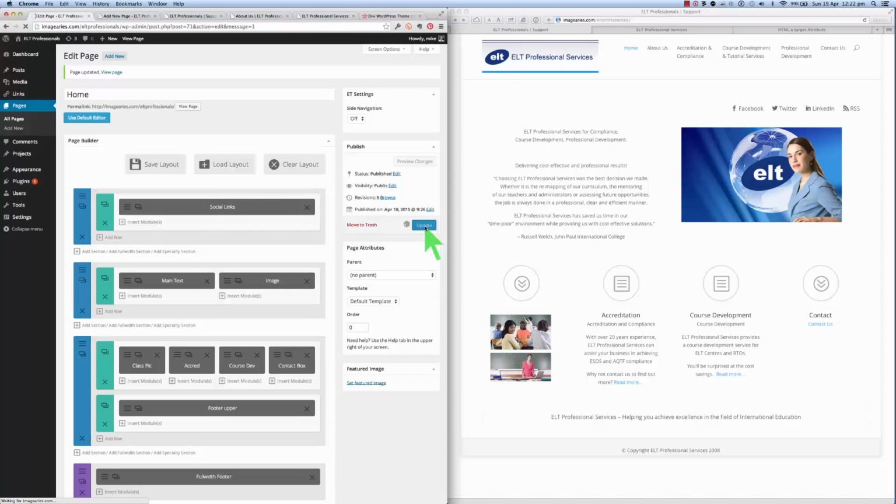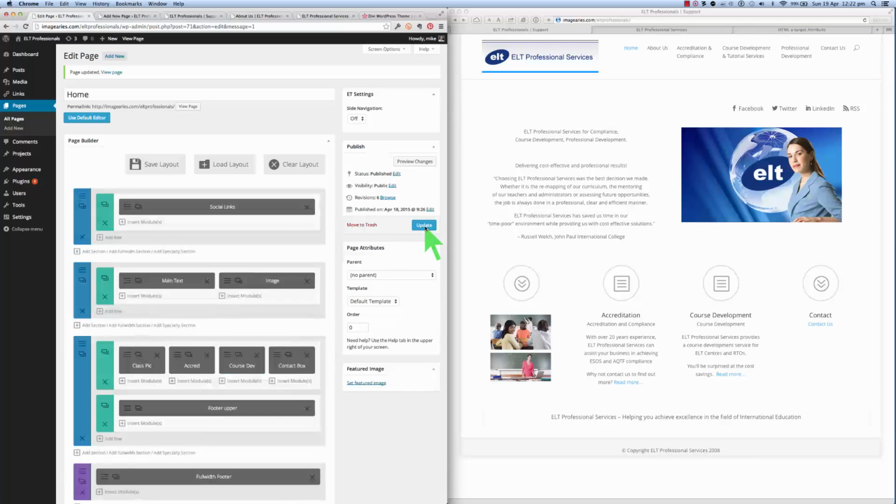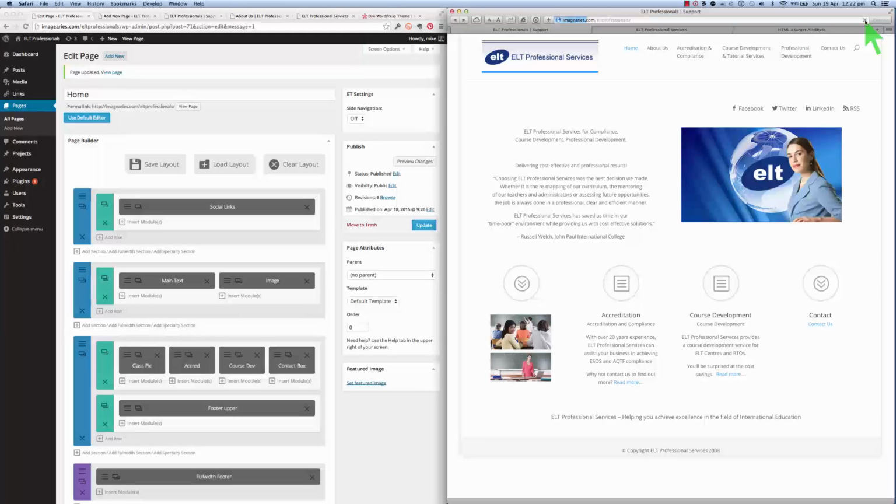As you'll see that there are two places to save. If you make a change to one of the modules, you have to save the module and then you also have to update the page. And then you can have a look at the page again in your non-logged in browser and you'll notice that each of these links now open in a new tab. Fantastic.